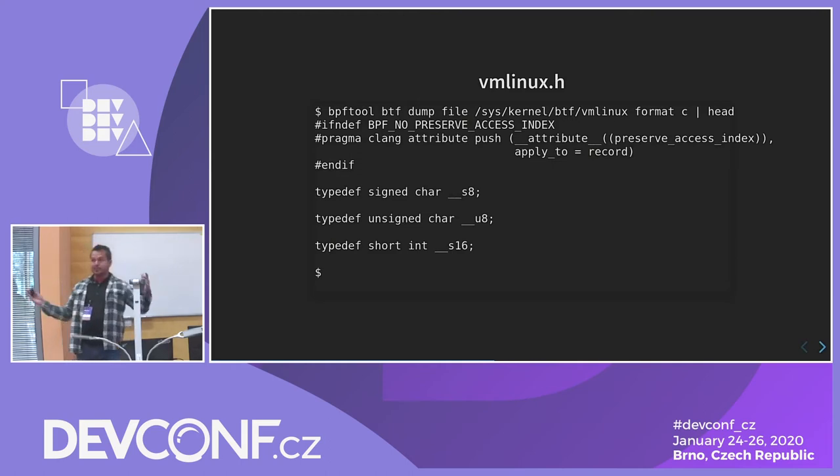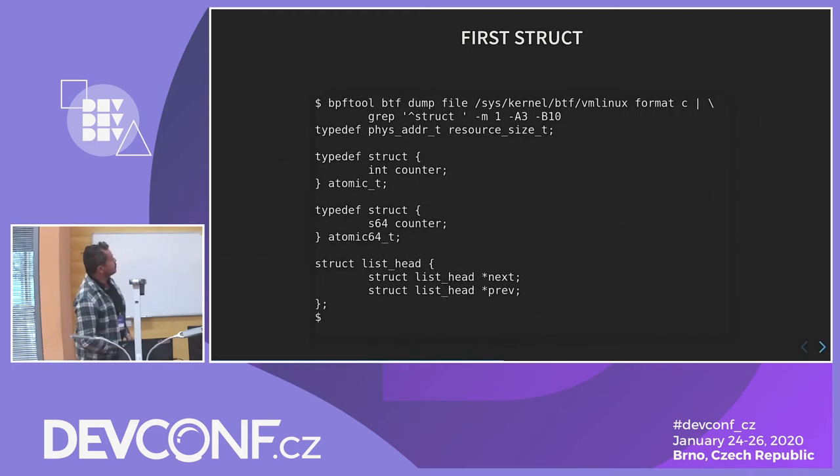So all the types in the kernel, if used in this program that is including this vmlinux.h, if they change, no problem. The libbpf will do the relocations, and your program will continue working even if you change some core kernel data structure. So let's see. The first struct in these is, unsurprisingly, atomic64_t or list_head. So everything is compilable. Okay.